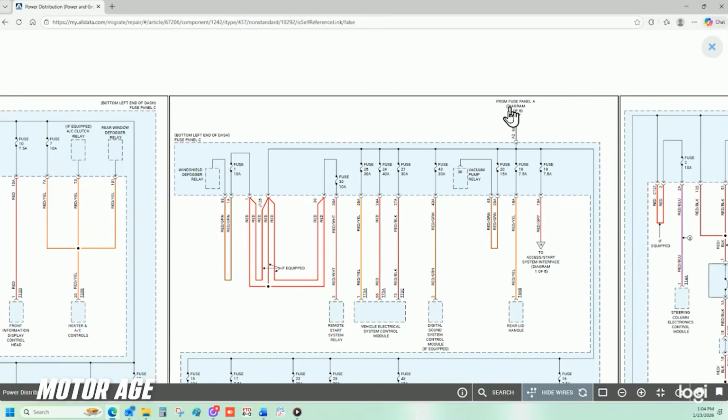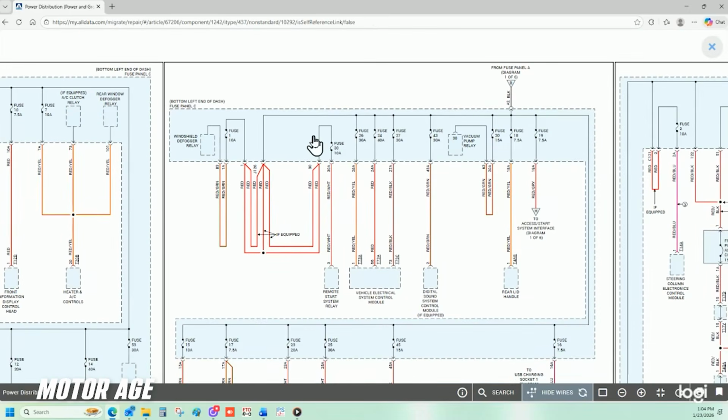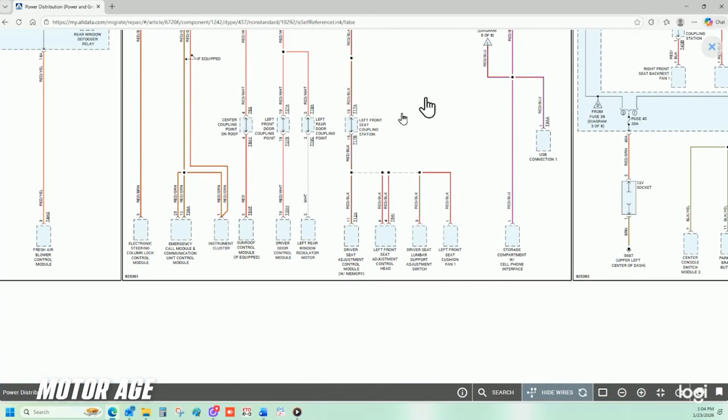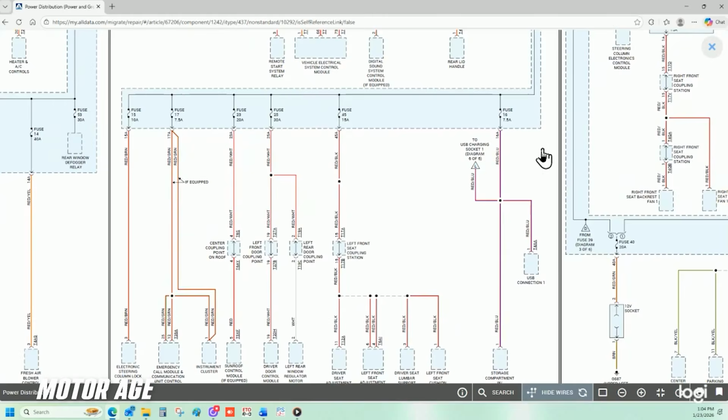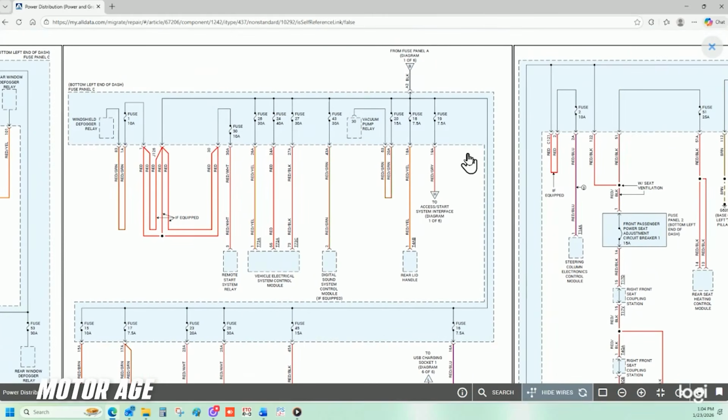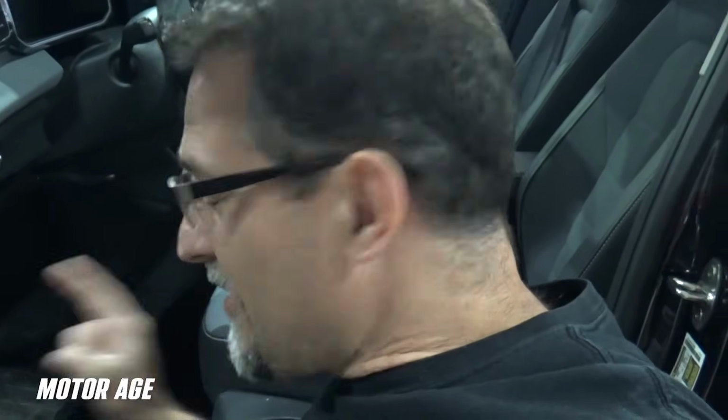And here's the continuation from B. So B feeds all of these circuits here and here. And we are going to reference the bottom of the left end of dash at fuse panel C to find the wire that B continues on. So we did some service information research and found that heavy black cable that houses our fault leads directly to fuse box C, located right here just underneath the dash.